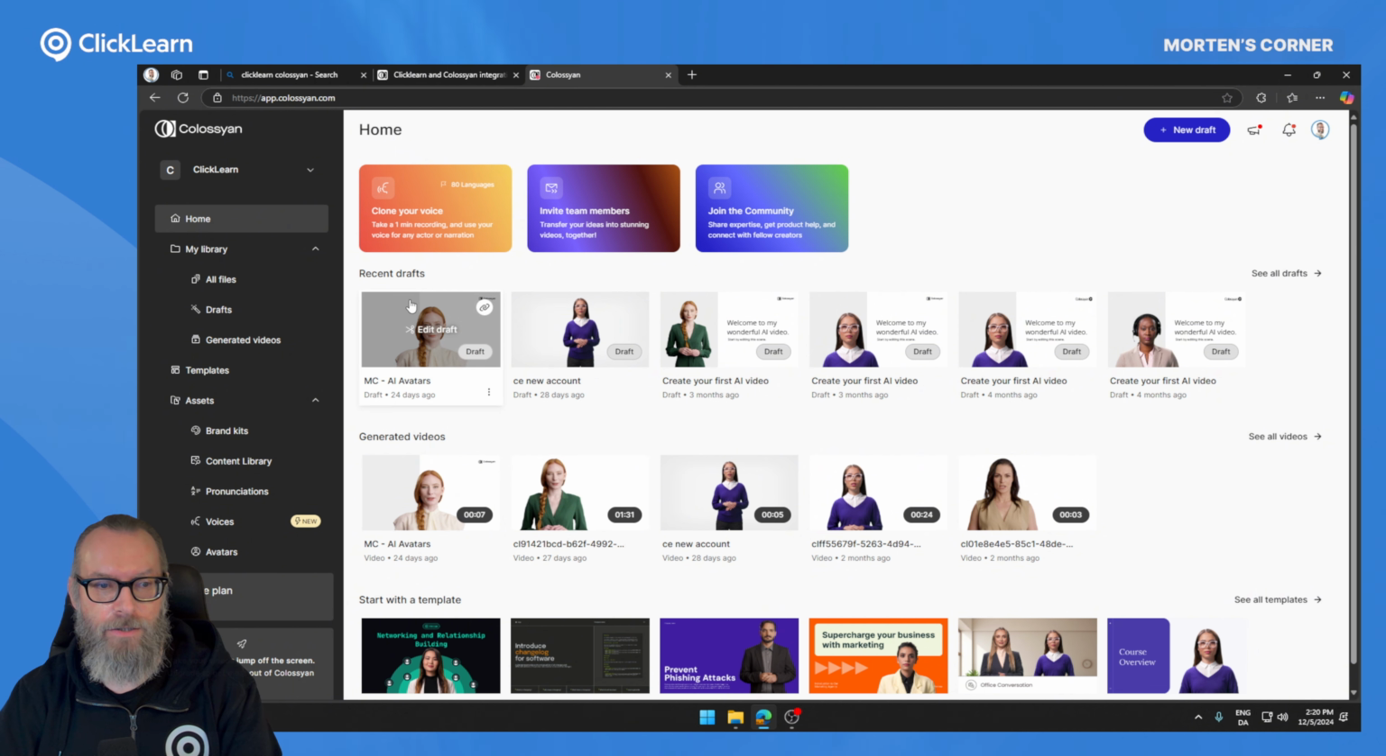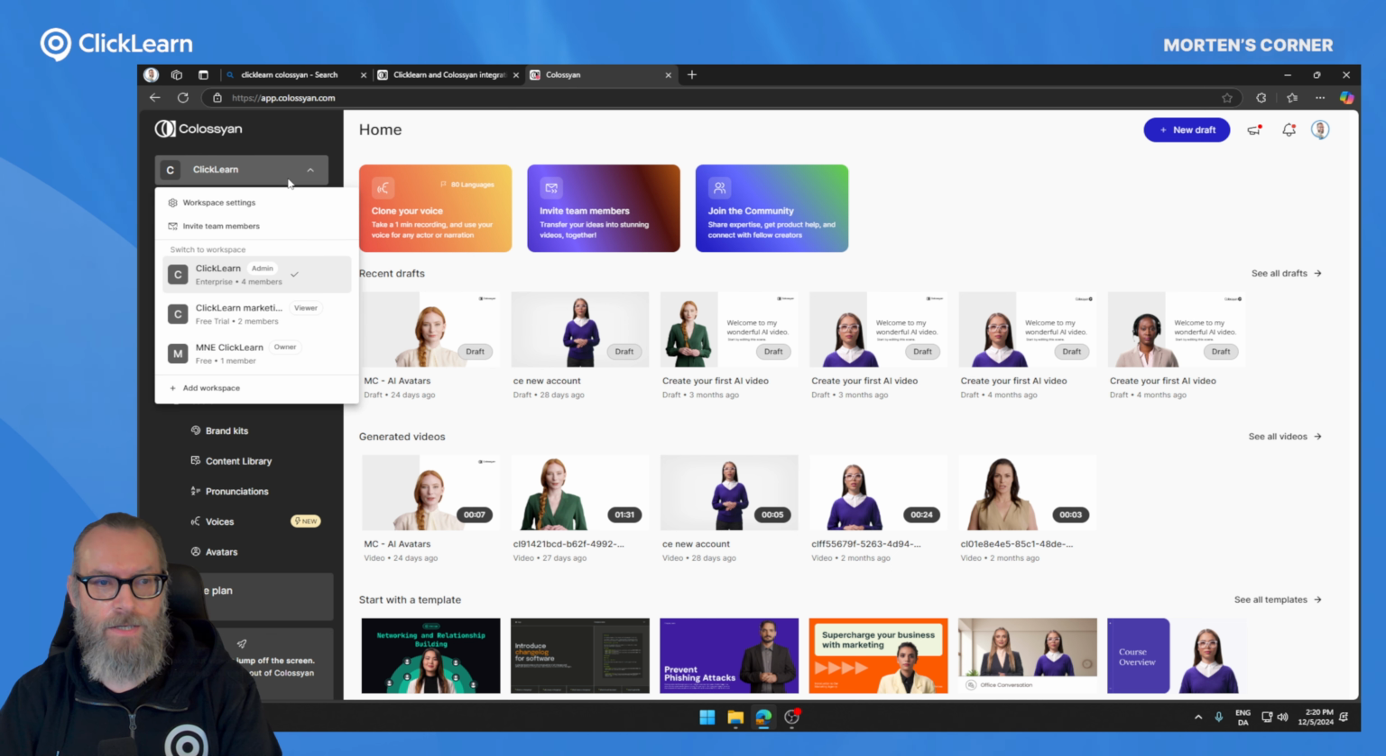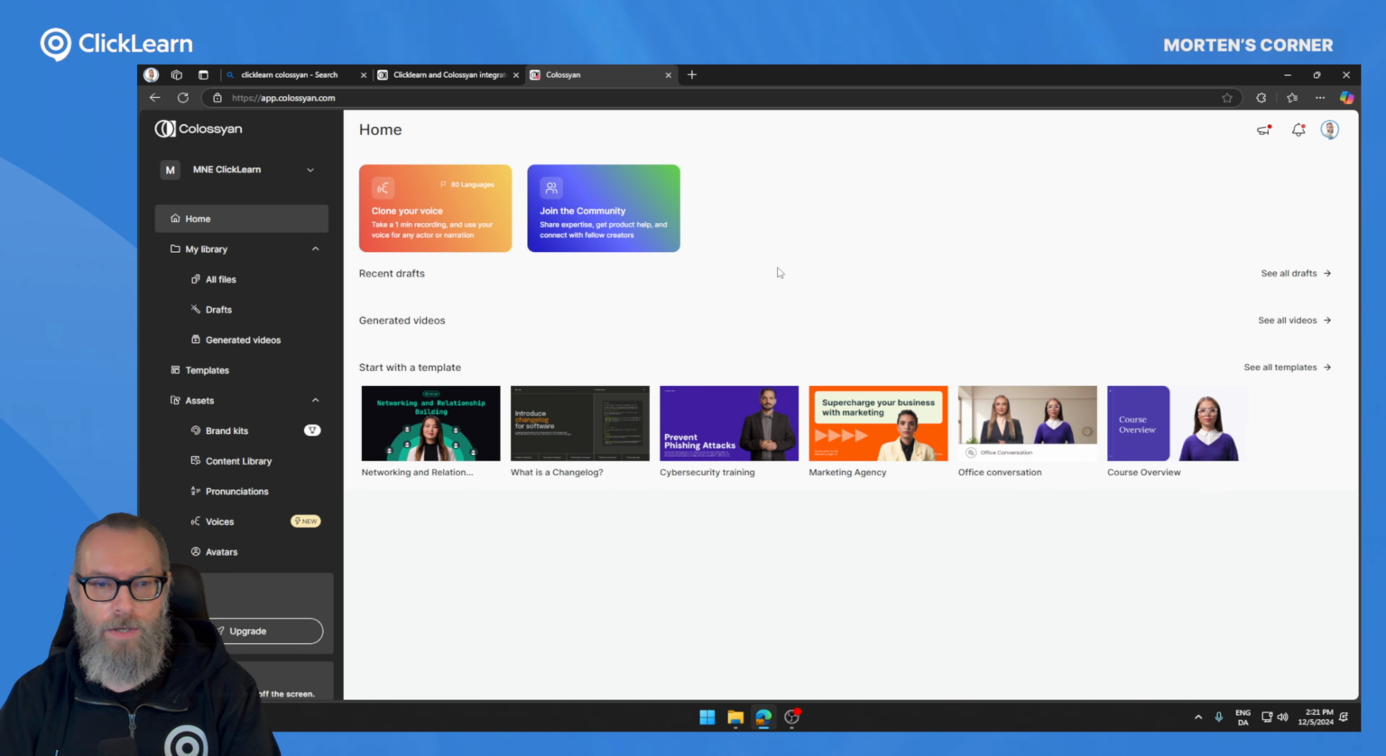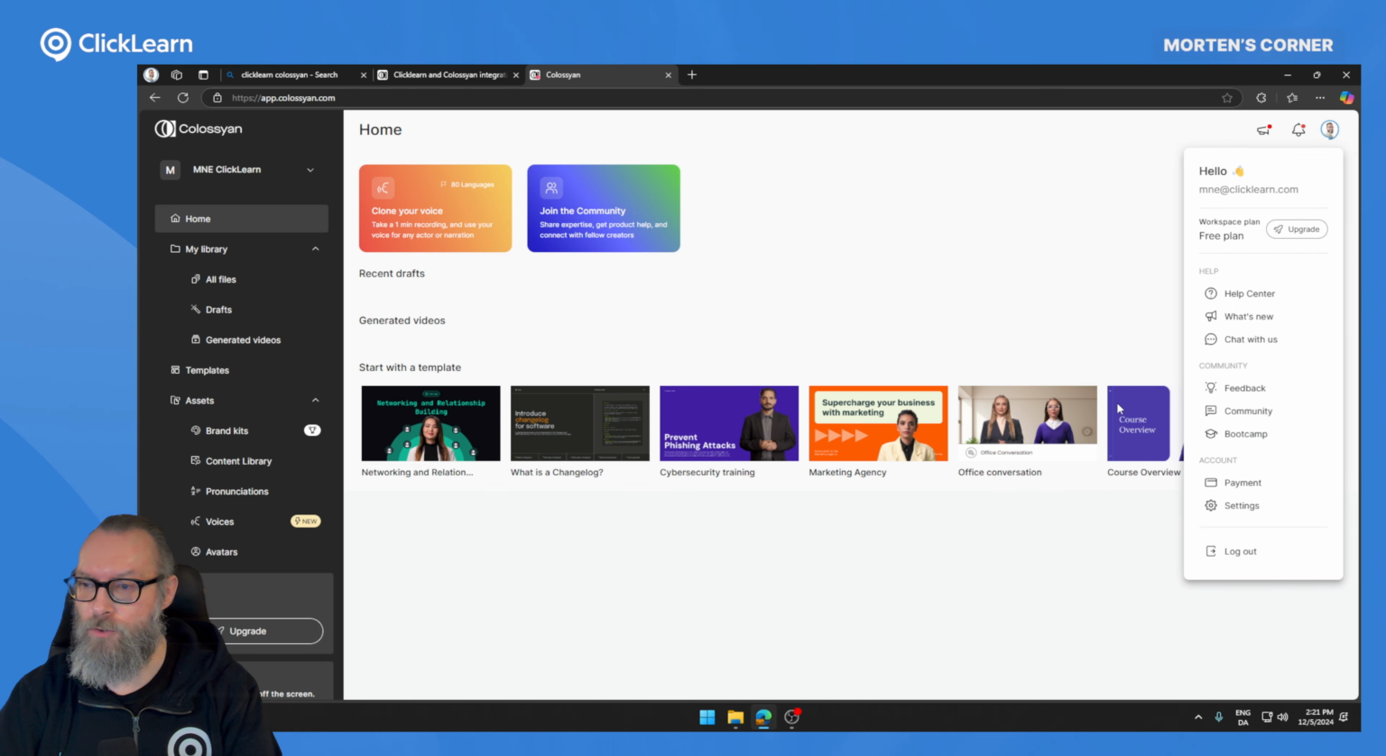Colossyan works in terms of workspaces. Once you create your license, it will create a default workspace for you, which is fine. You can also create your own. That's what I've done down here. Once I've created my own workspace or used the default, I'll have the opportunity to apply a license. So I'll go do that here. I'll go on upgrade.